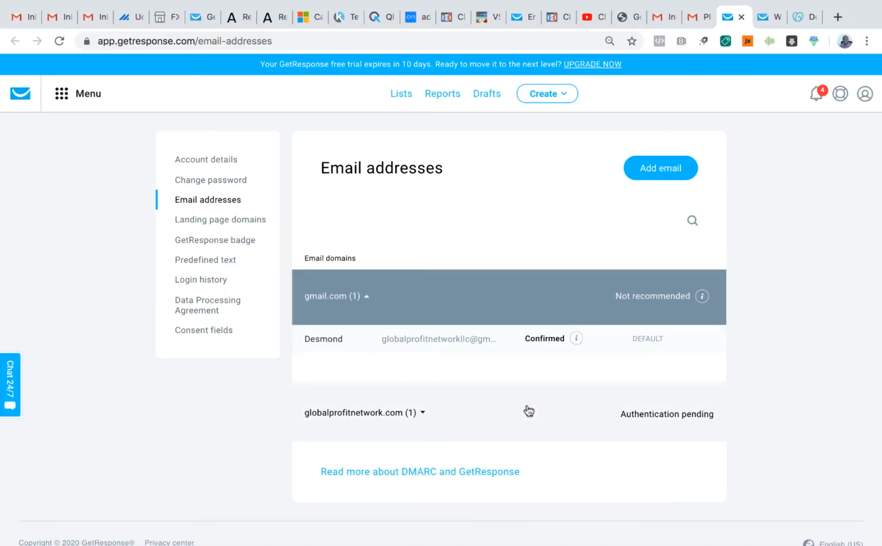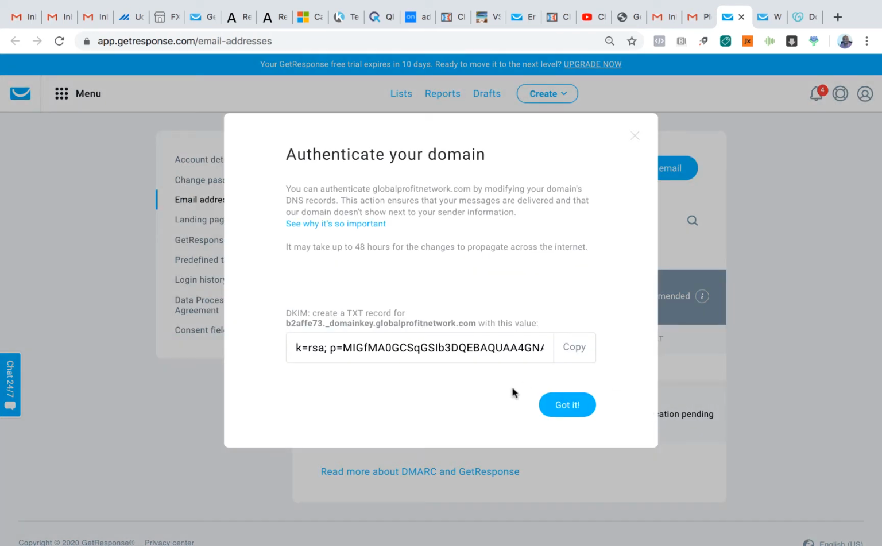Now, this is the authentication process for authenticating your email. So when you click here, it says authentication. Yours might say authenticate. You have to click there. Mine is already pending. I already went through the steps one time, so I'm just showing you exactly what you need to do. I just wanted to make sure I got it correct.